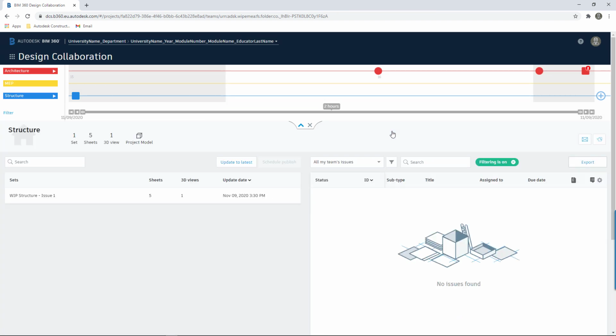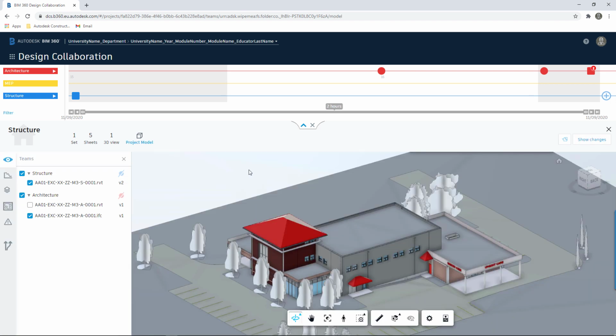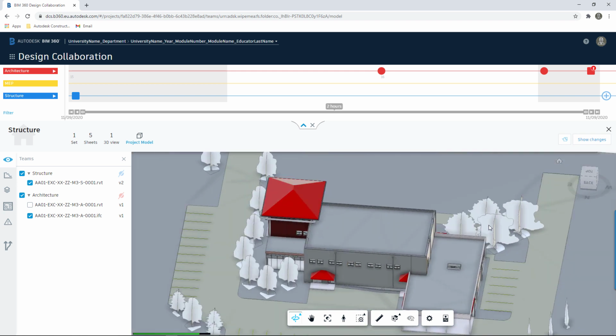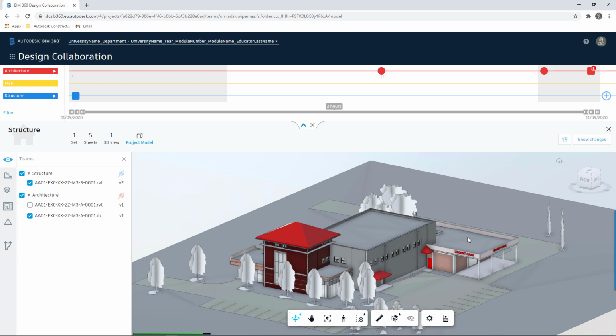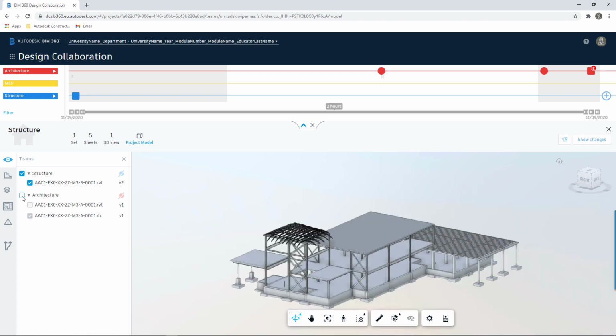We can review all these changes by selecting the project model. Once inside the project model and filtering the information we wish to see, we can now see we have an aggregated model with both the IFC file and the structural Revit project combined together. We can turn these on and off as required.